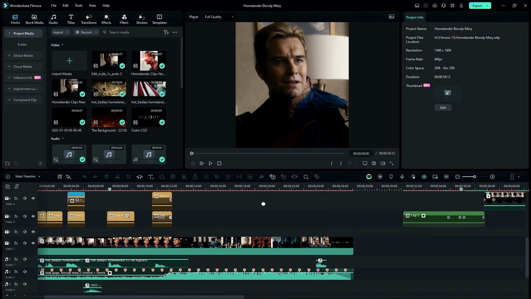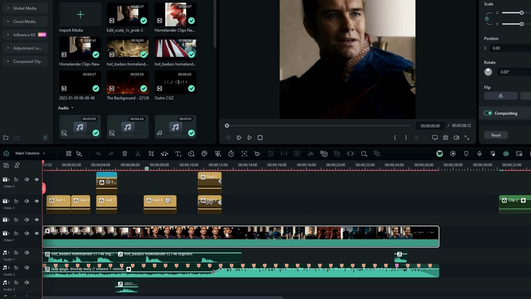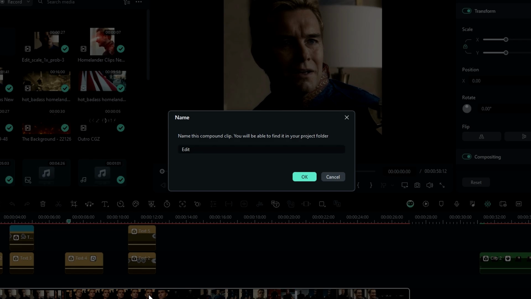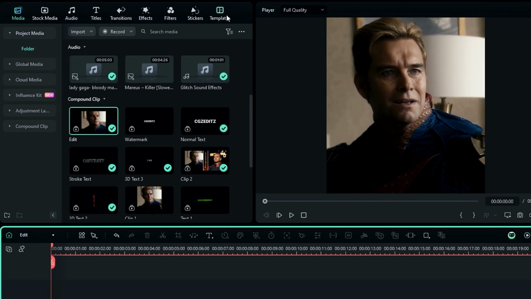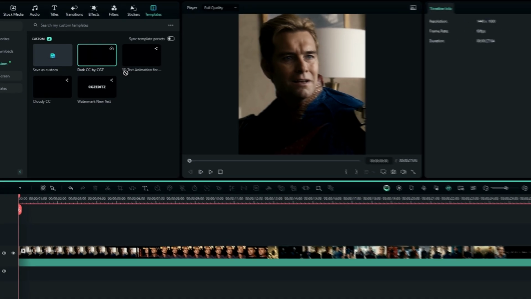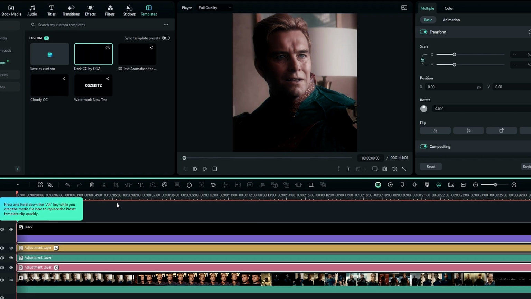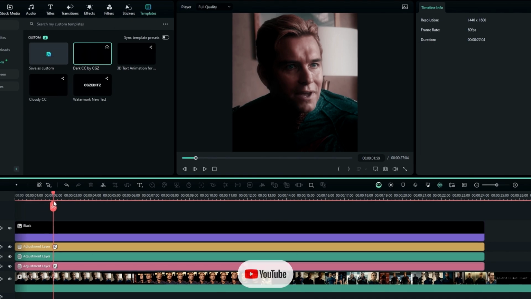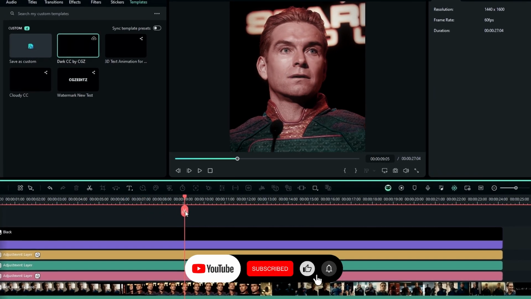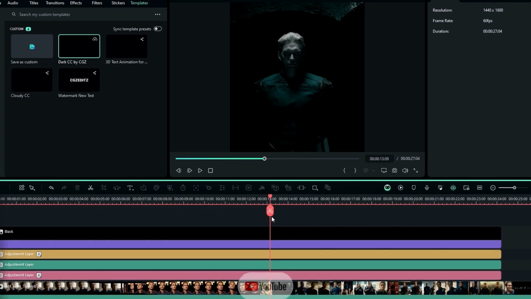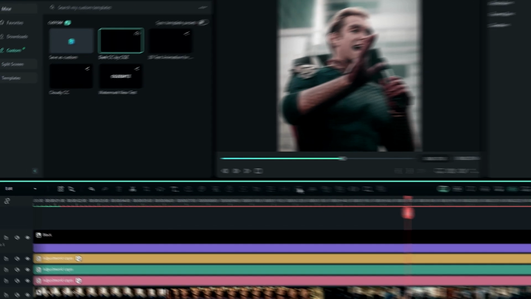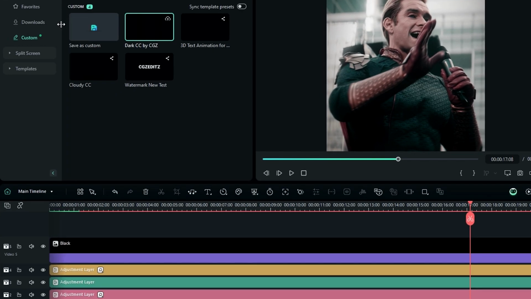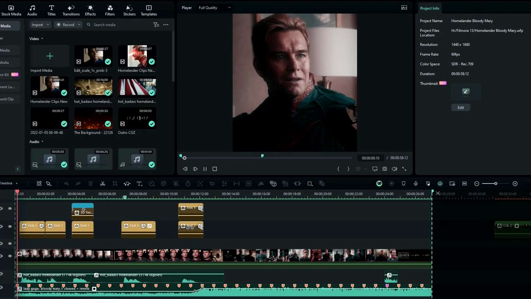Okay, after that go back to your edit, and select your edit layer. Then create a compound clip by pressing Alt+G. Okay, then double-click that layer. After that, go to the templates, and drag and drop the CC effect like this. Okay, after that go back to the main timeline. And now you are ready to upload this to your platforms.